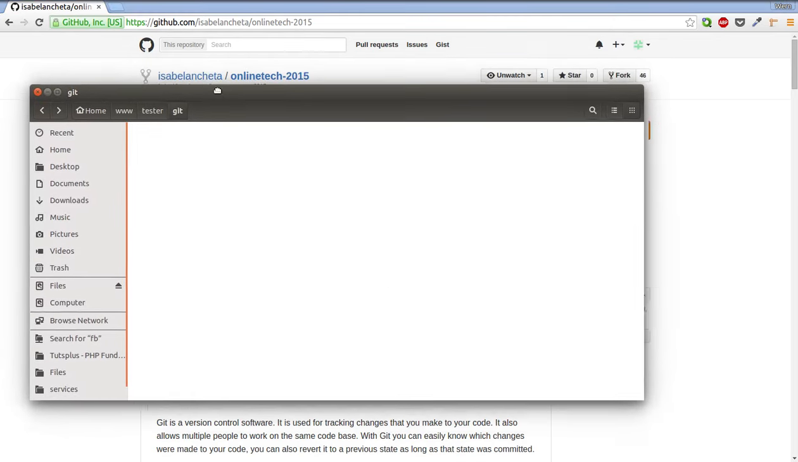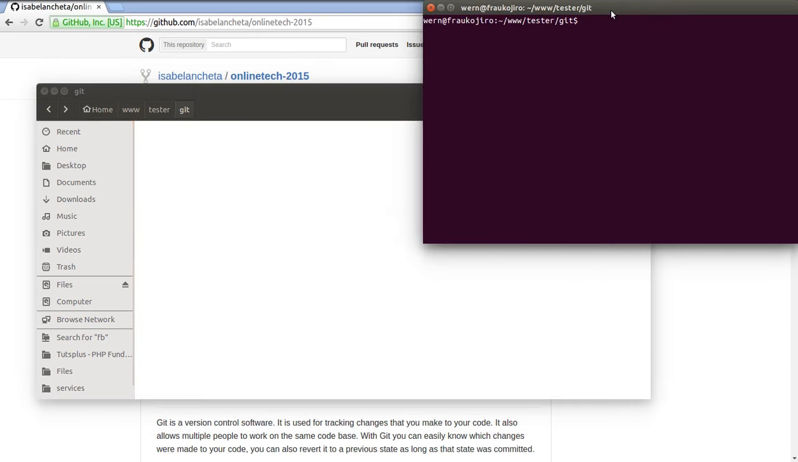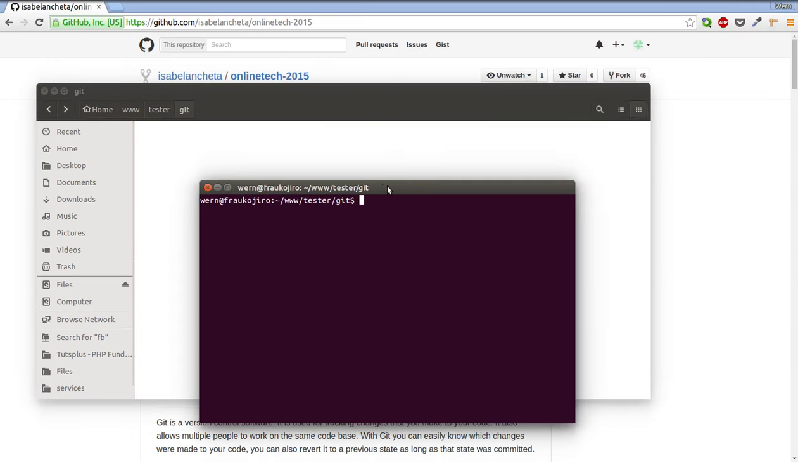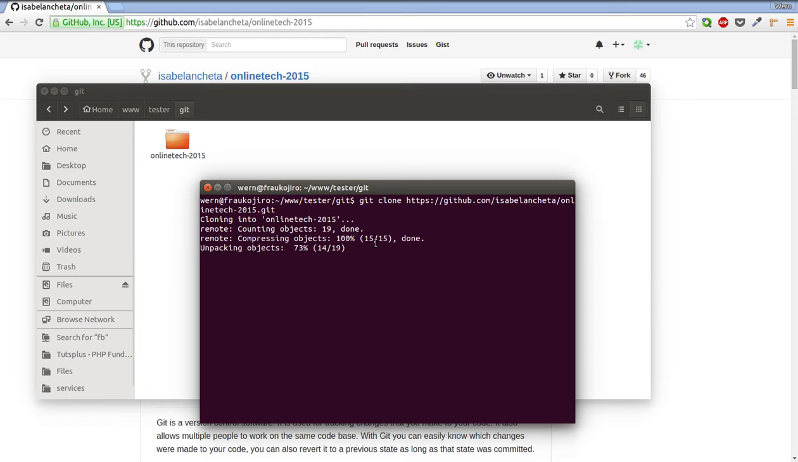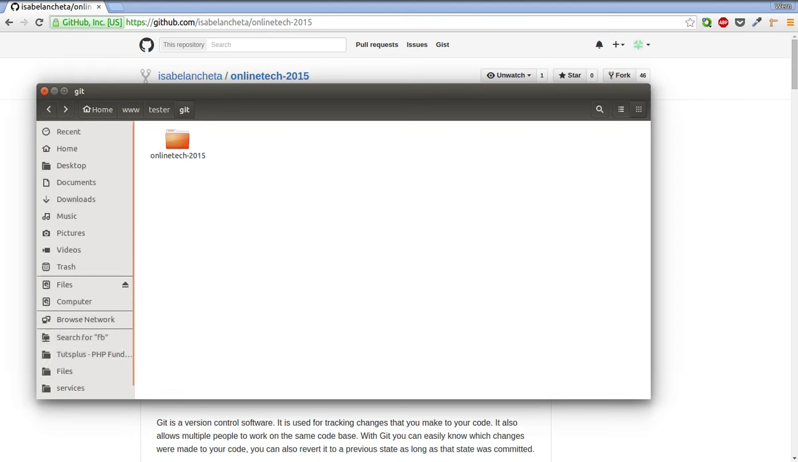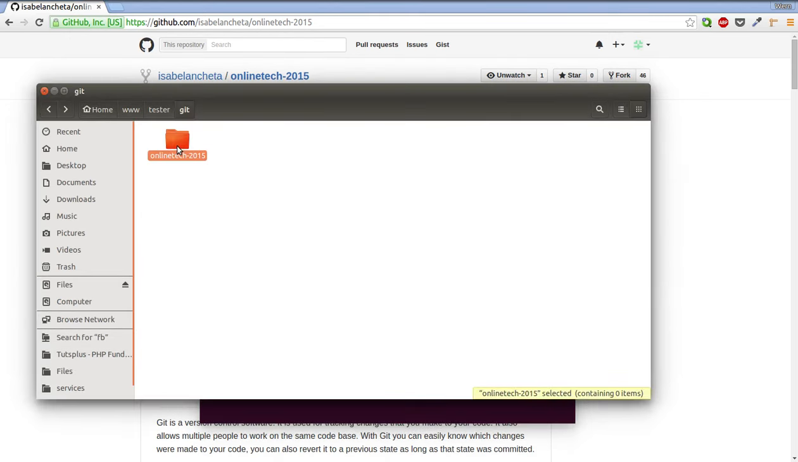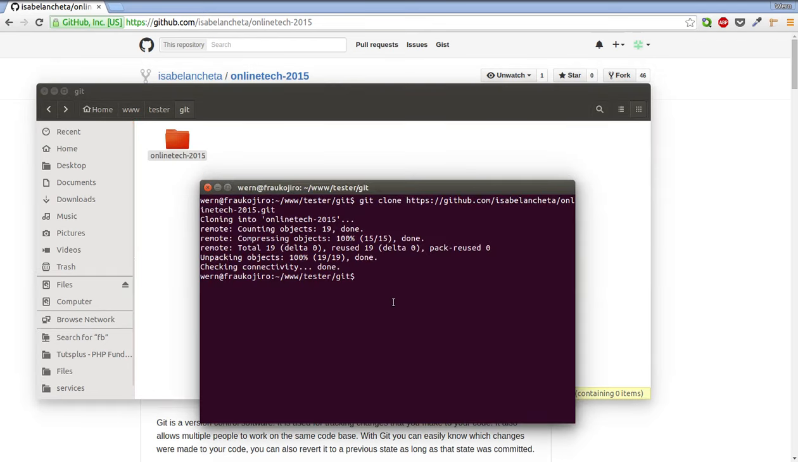Now go to your file system and open a new terminal. Then type in git clone and then your clone URL. So what this does is download this repository in your local file system. Now we have this Online Tech 2015 folder, so we need to go inside of it.